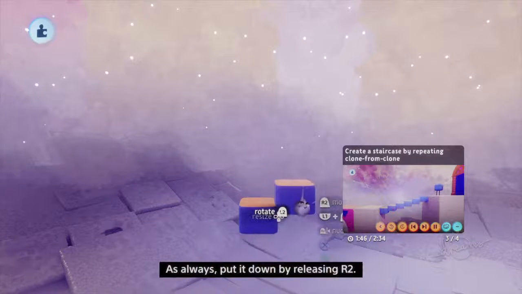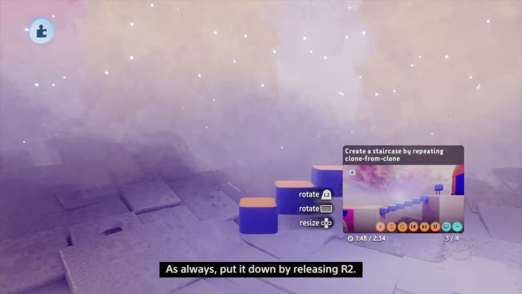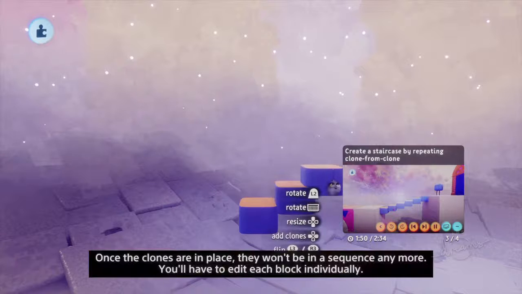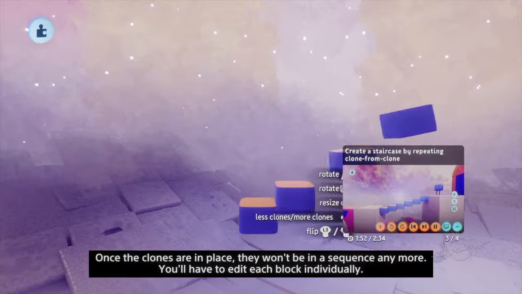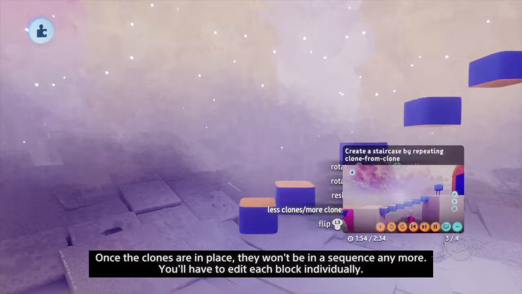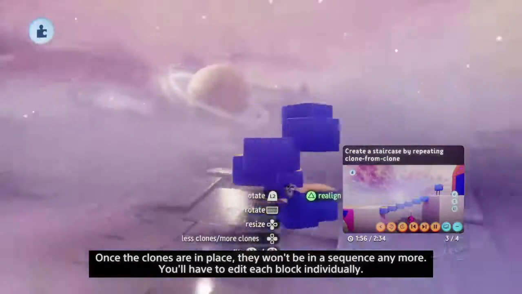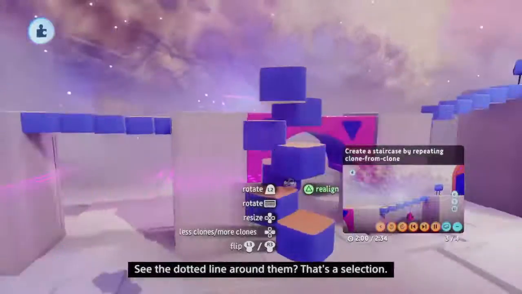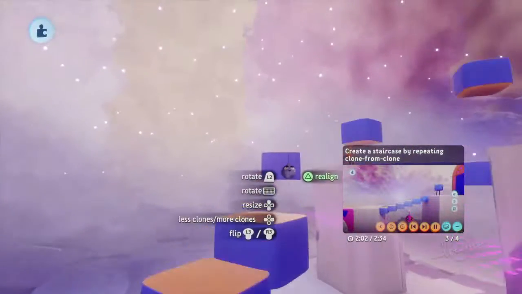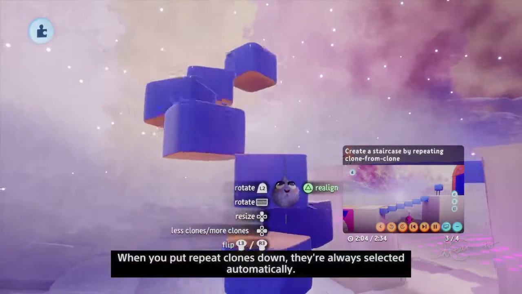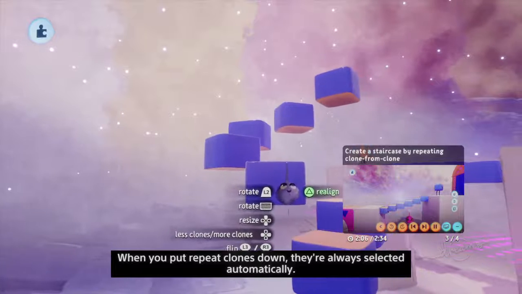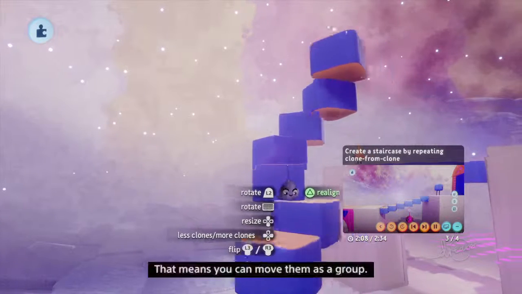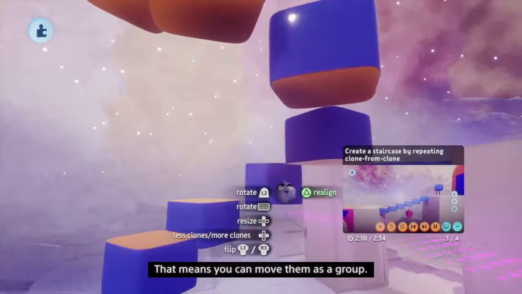As always, put it down by releasing R2. Once the clones are in place, they won't be in a sequence anymore. You'll have to edit each block individually. See the dotted line around them? That's a selection. When you put repeat clones down, they're always selected automatically. That means you can move them as a group.